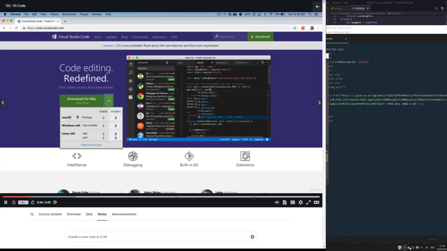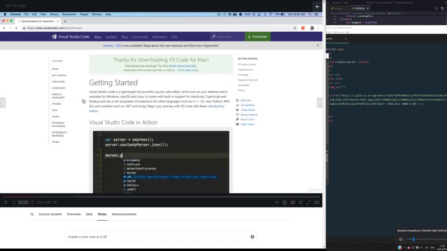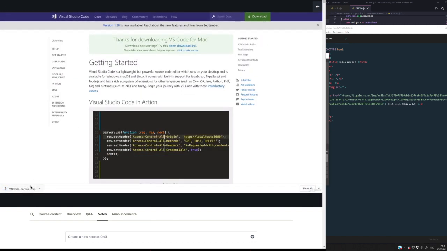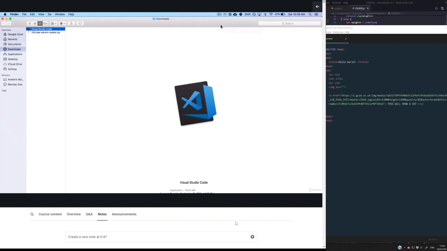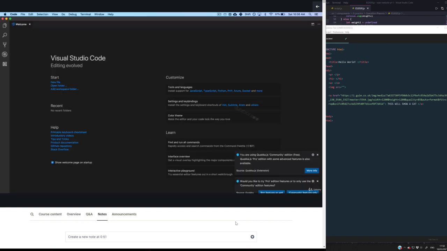You go to their website and just download whichever operating system you're on. In my case, it's a Mac, so I'll just download that. And once it's downloaded, I can just unzip it, open it up. From here, we can just open Visual Studio Code, and there we have it, nice and easy.